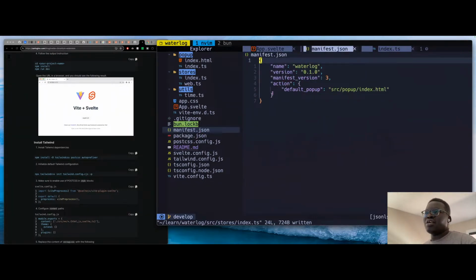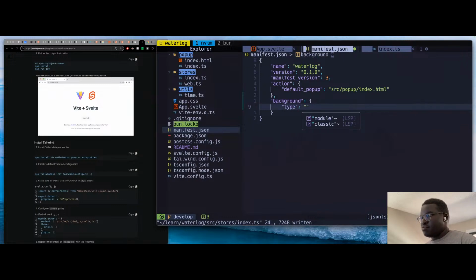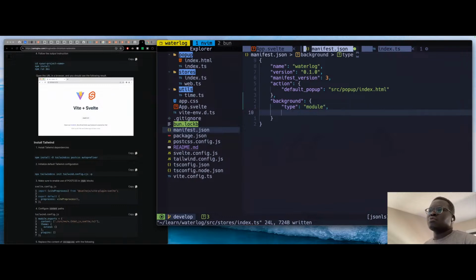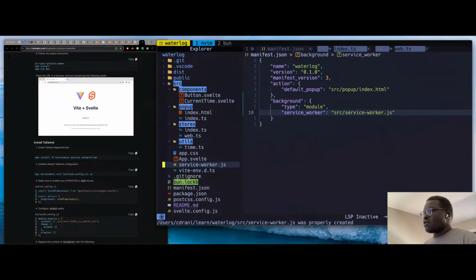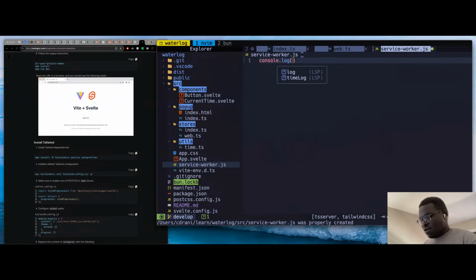So on install, it would set. So background, type module, service worker would be service worker.js. Maybe that. I hope. Okay, so let's add service worker.js. Hopefully this connects to it.